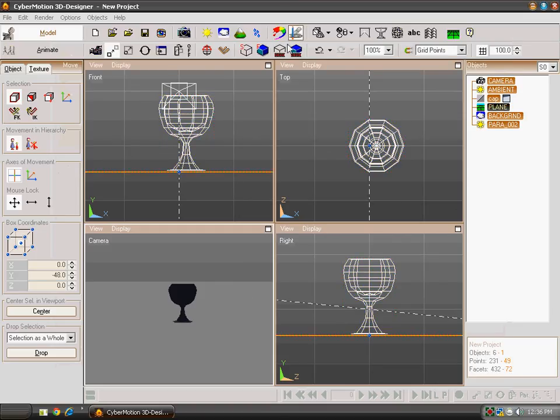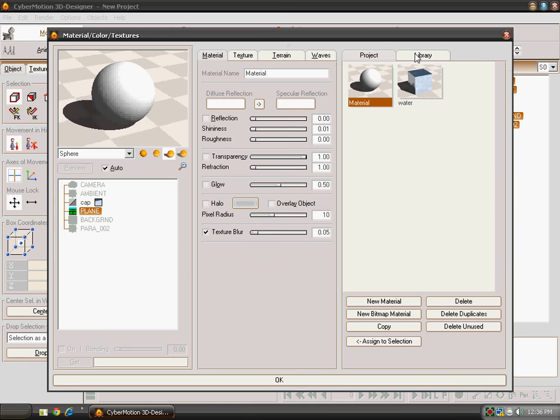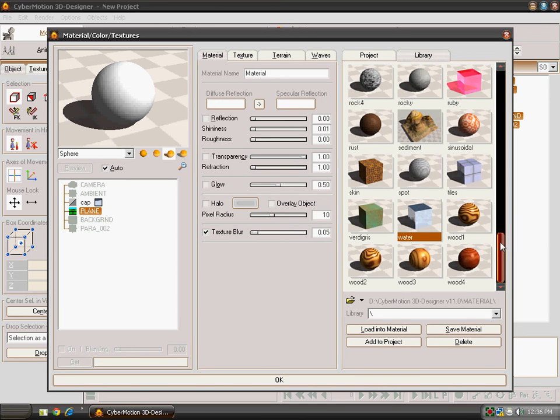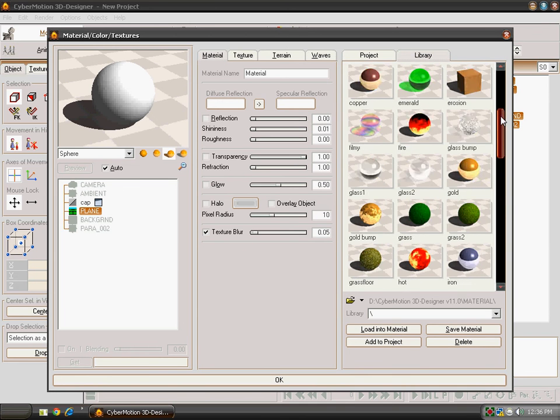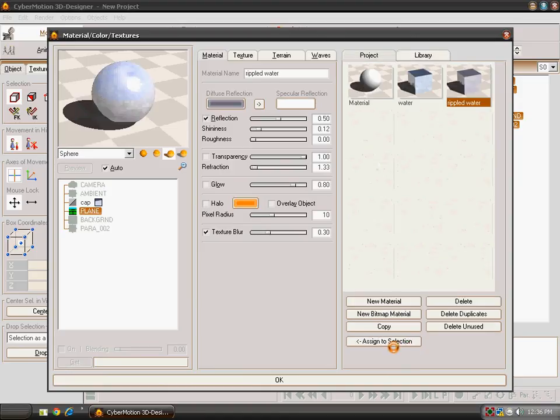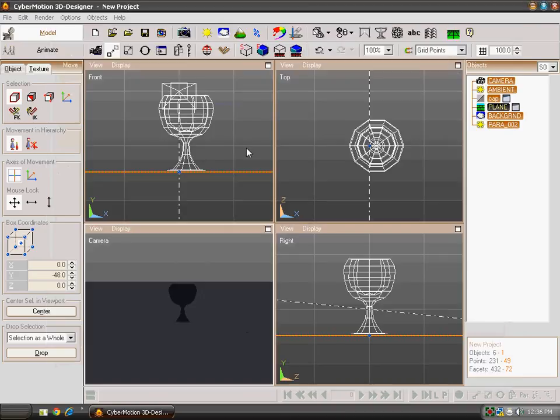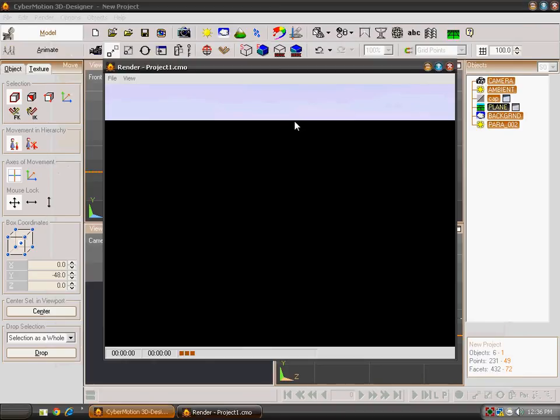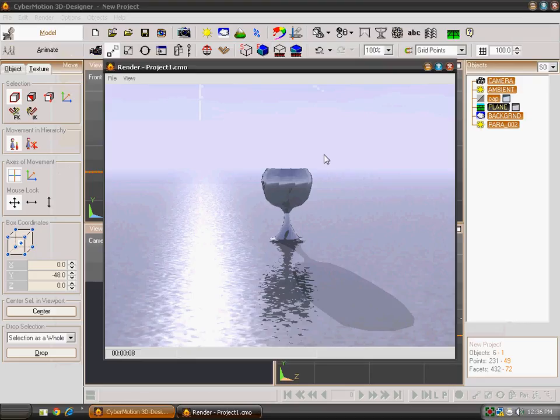Give also a texture to the plane. Again, go to the library. Select any one of the textures. I am selecting rippled water, and then click assign to selection, and then click OK. Okay, now when we render it, it will look even better. And as you can see, it is looking very beautiful, and the shadow and the reflection are in the water.